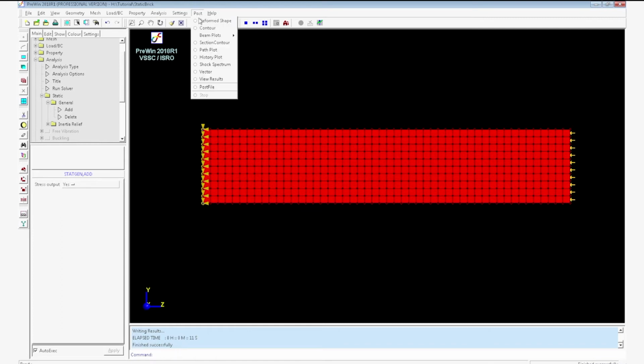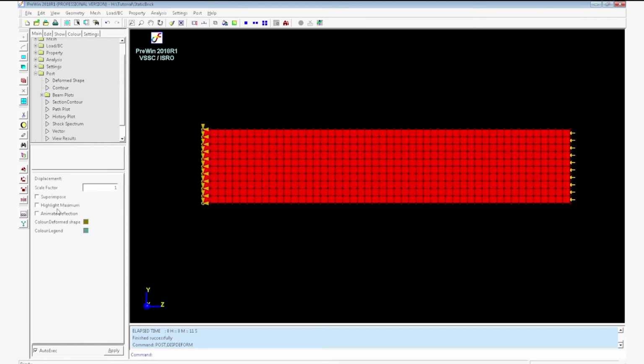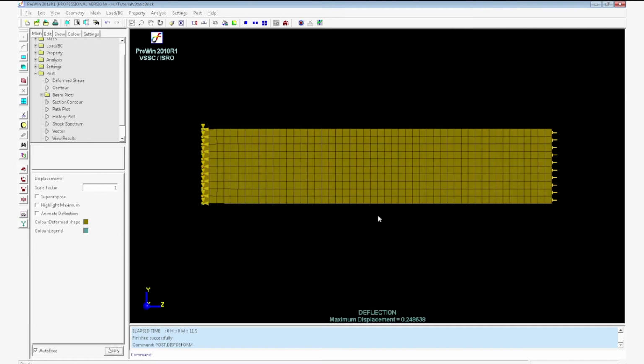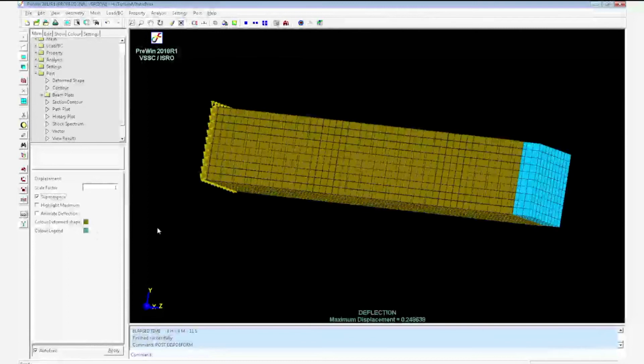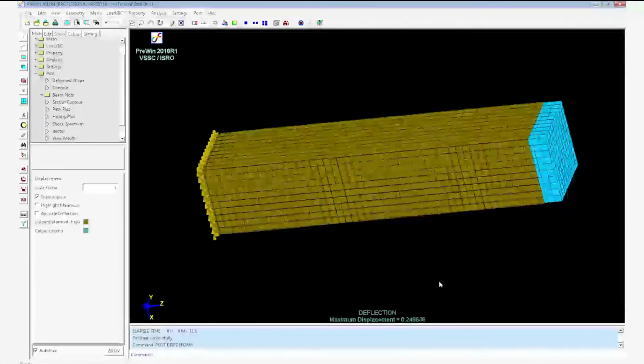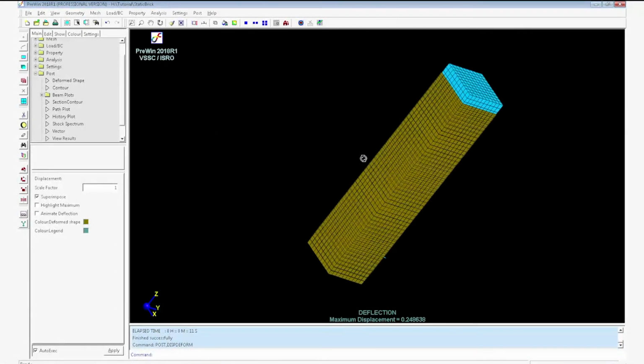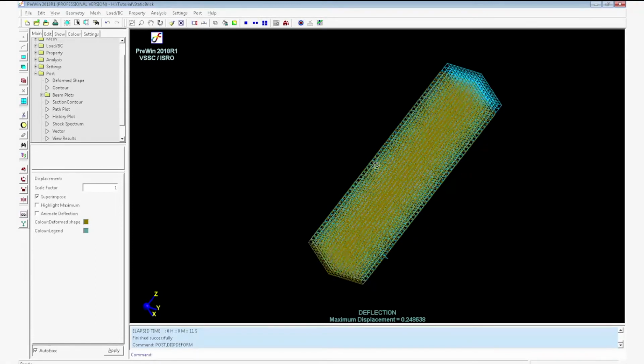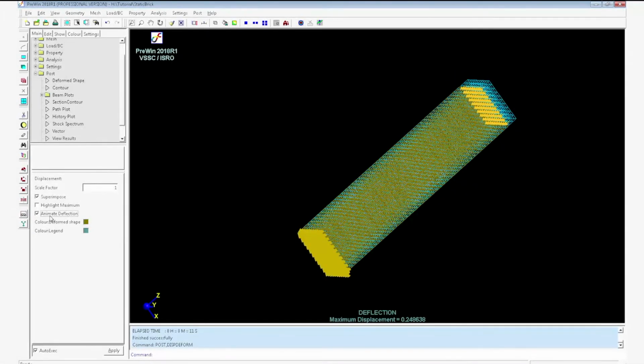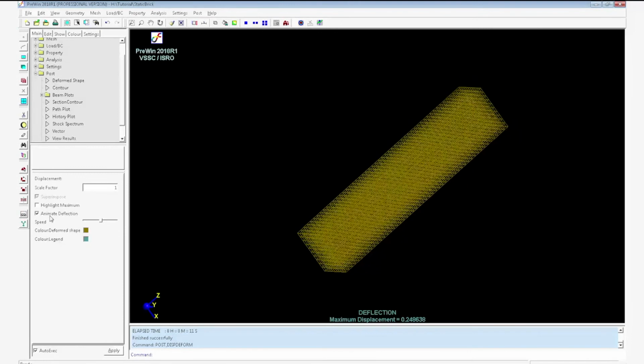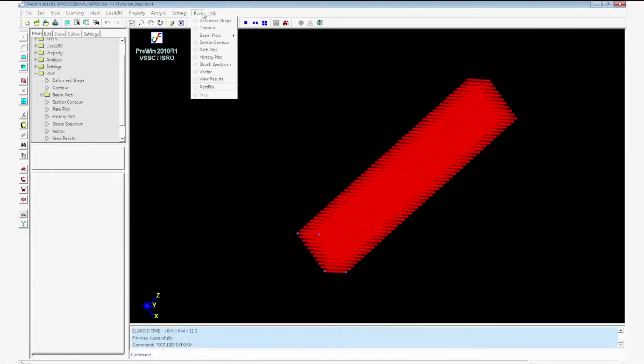Now Post, Deform Shape, Apply will show the deformation of the model. Check Superimpose option to superimpose the model on deformed shape. Now animate the deformation by checking the Animate Deflection and stop post-processing by clicking Stop button.